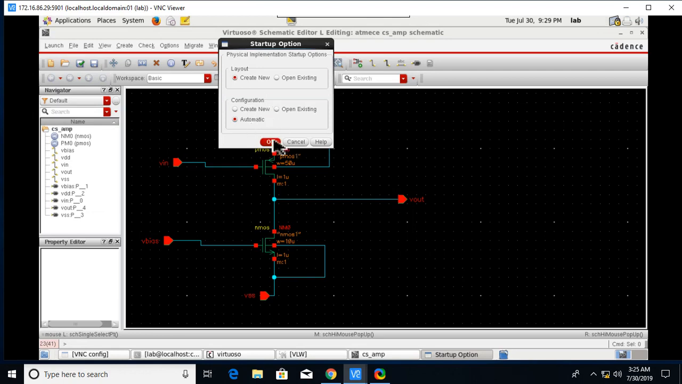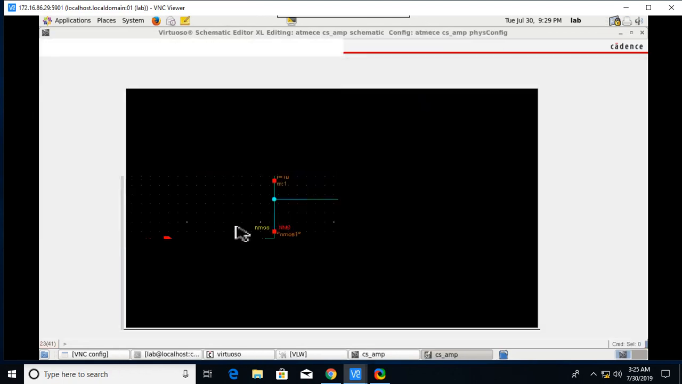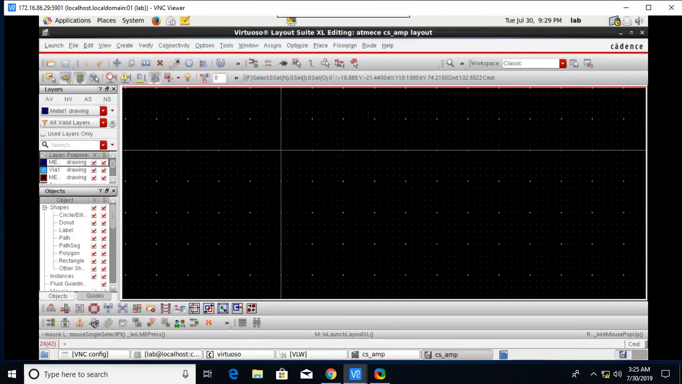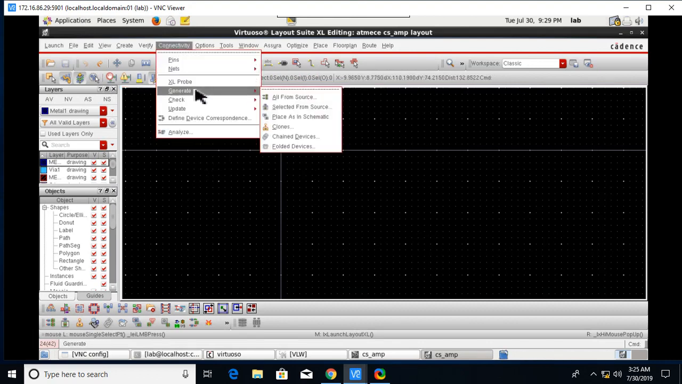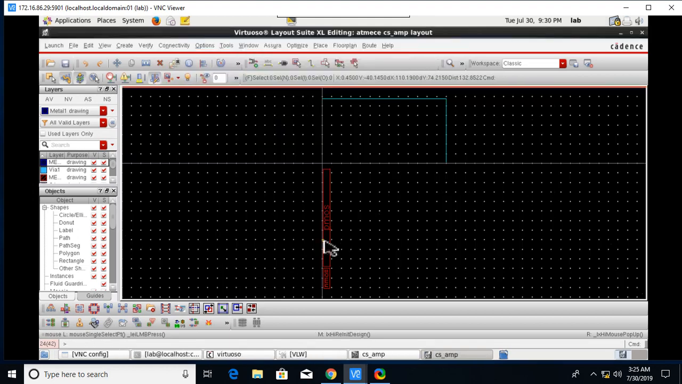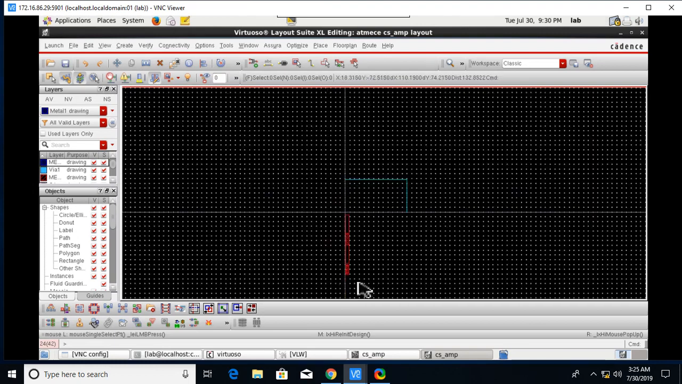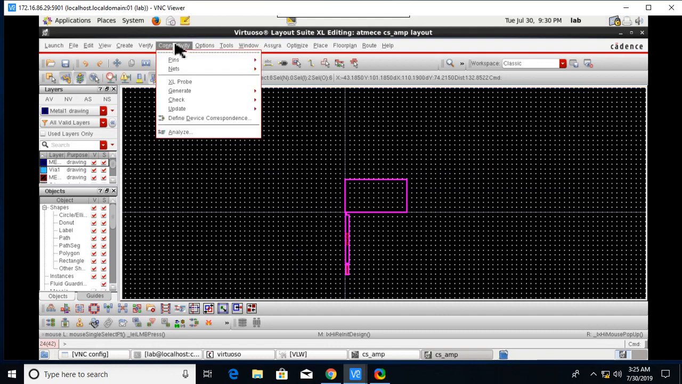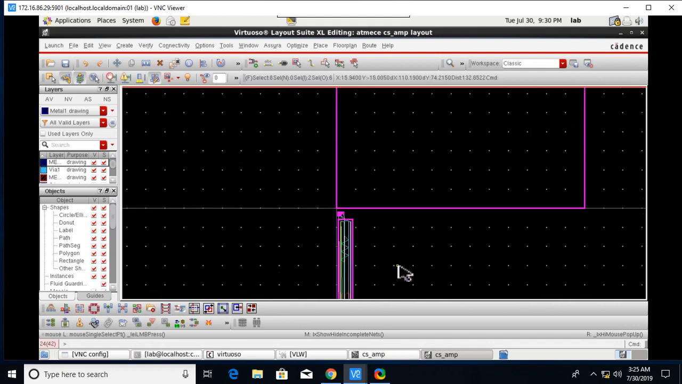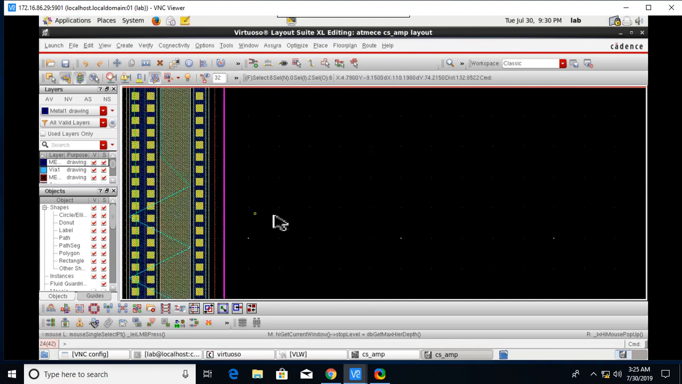So click OK. Okay, so here we will get the layout Excel window. So here click on connectivity, generate all from source. Okay, we'll get this PMOS and NMOS and some pins. Just select all of them at once and go to connectivity, nets, show/hide incomplete nets for the connection. Okay, to change the view, just press Shift+F.